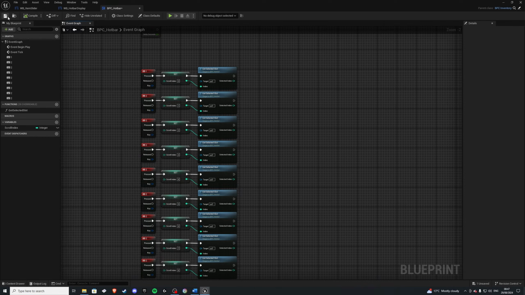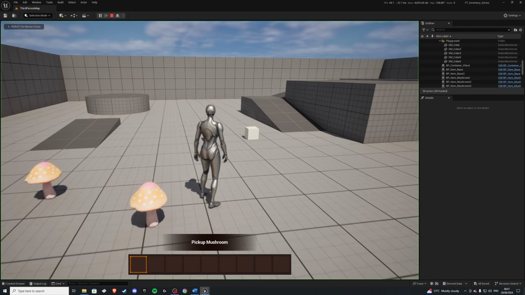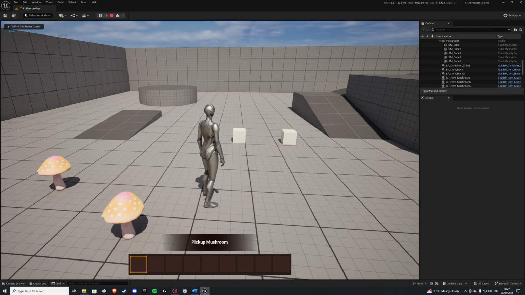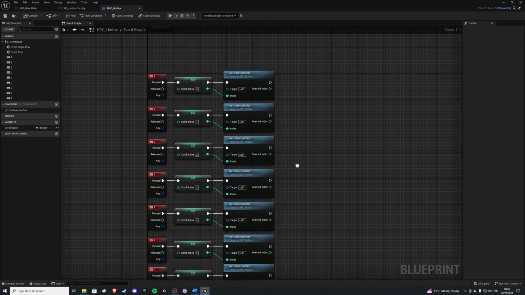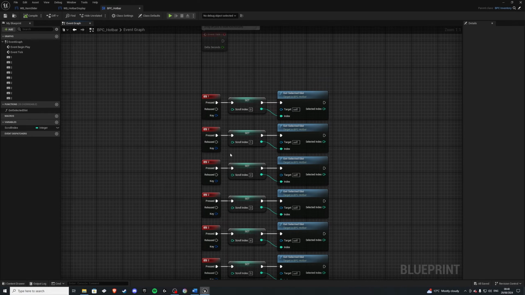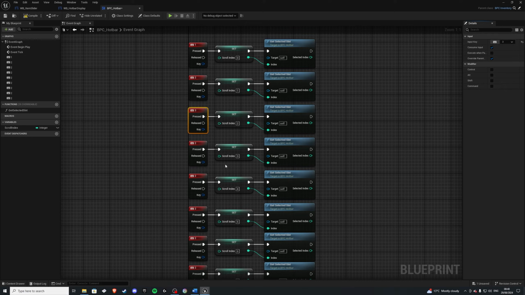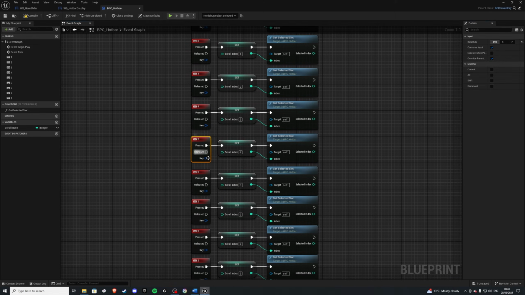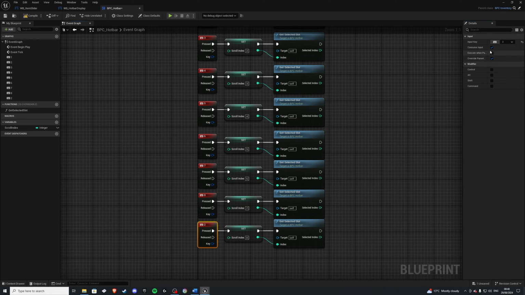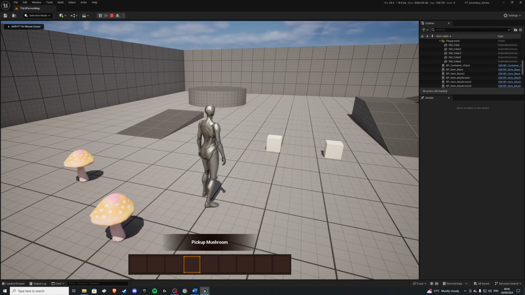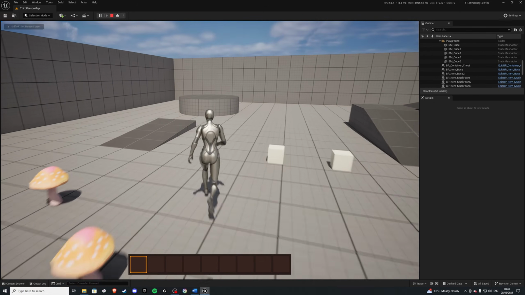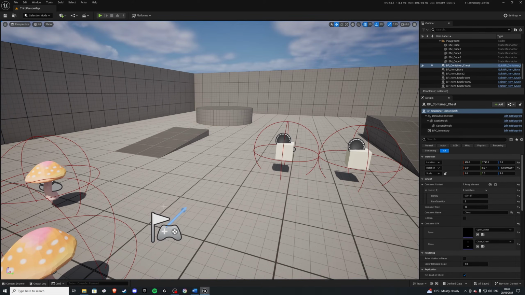So if we compile and save, we should have access now to switching this. We don't quite have the access to do that, let's see why. So 1, 2 should be 3, and so on. That's my bad. Compile and save, and we should now be able to select 1, 2, 3 all the way to 9. Okay, awesome. But let's go ahead and implement the scroll wheel function.